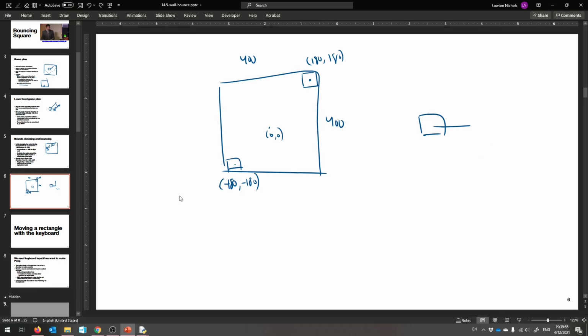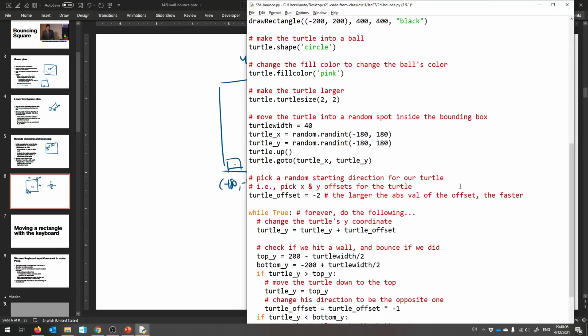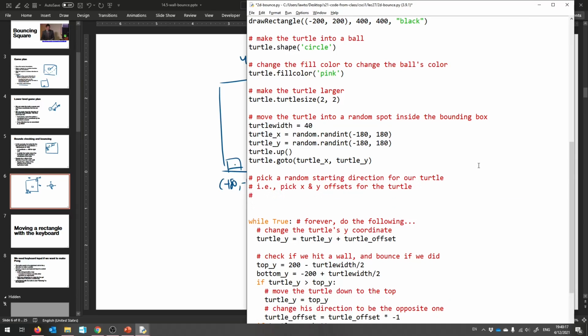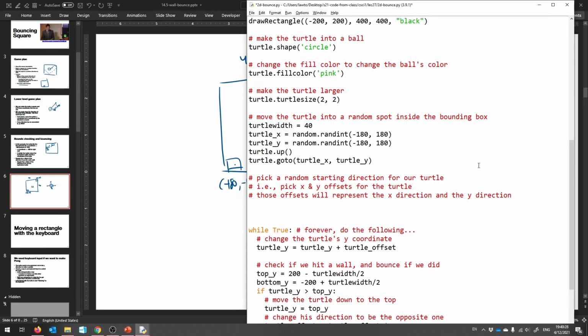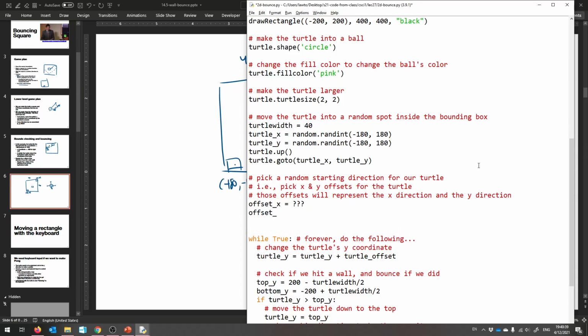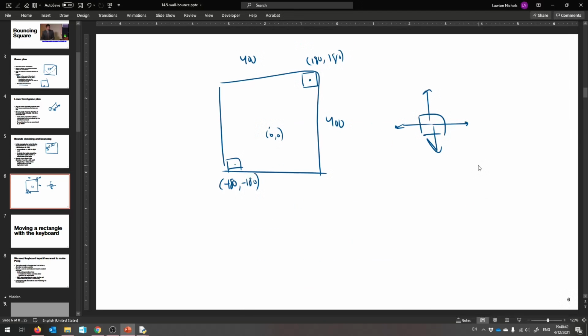But we also want negative directions too, don't we? So let's have the x and the y offsets be between 1 and negative 1. Yeah, how about that? So the direction is based on offsets. We need an x direction and a y direction. Those offsets will represent the x direction and the y direction. So what we need now is offset x and offset y, and these should be random numbers between negative 1 and 1.